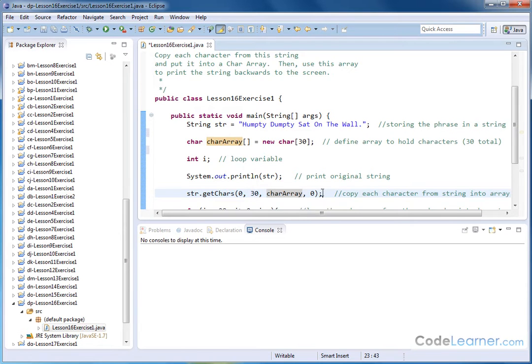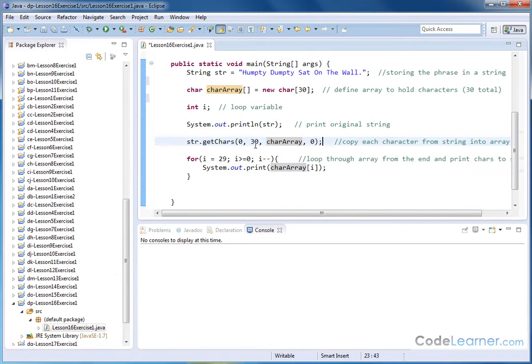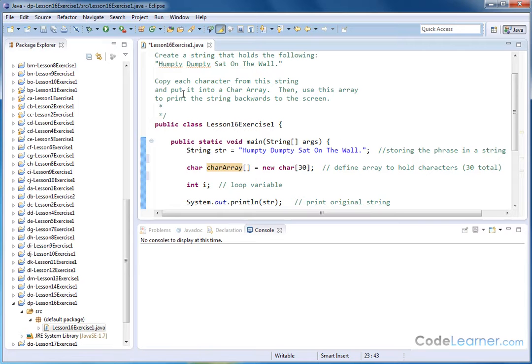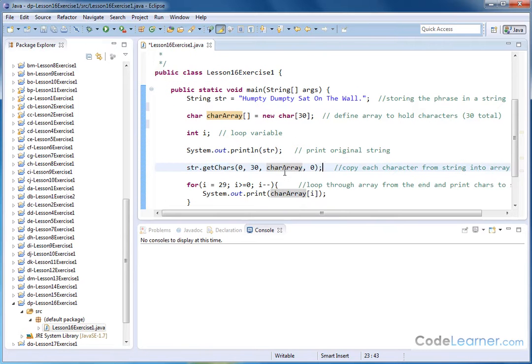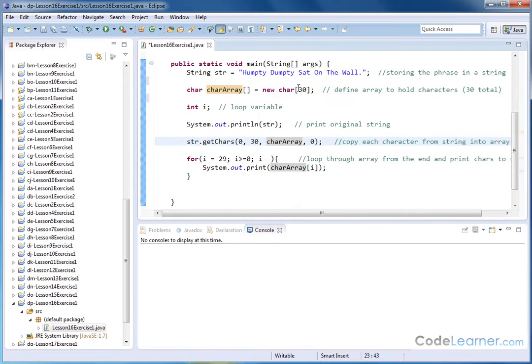When that is done, then we're going to enter a loop, because the last part of the problem says we're going to use this array to print the string backwards to the screen. Now that we have everything stored inside of this character array, it's very easy to print them backwards because I can just do a for loop. Notice that this character array is 30 elements long. So if I want to loop from the end of the array to the beginning, I start my loop counter off at 29, because if I have 30 elements, and I always count arrays starting from element 0, it's going to go from 0 to 29. So I start at element 29.